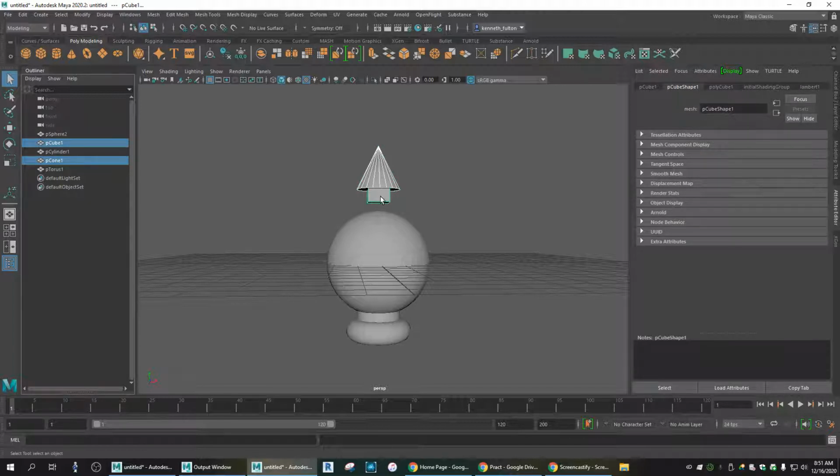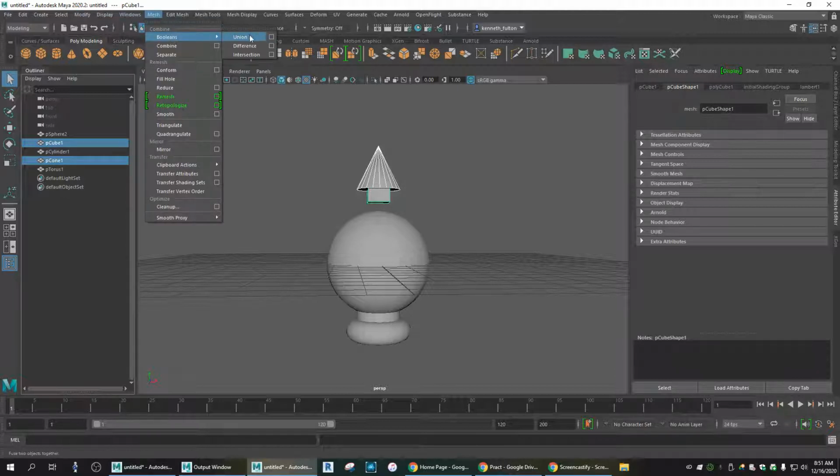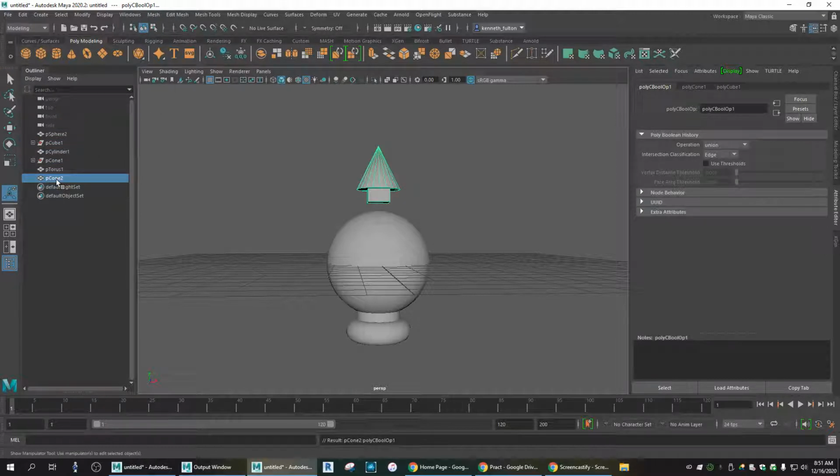I've selected my cone, then my cube. I have them both selected here. I'm going to go up to Mesh, Boolean, Union. Now it calls it pcone2. Now the whole thing is highlighted green. I can move it around like before. I can now rotate, and I can also scale them together at the same time rather than being separate objects.